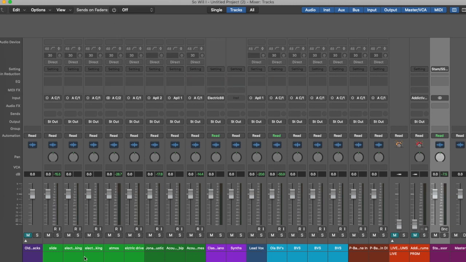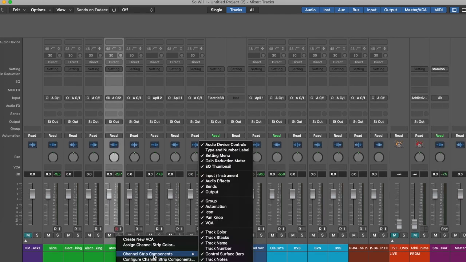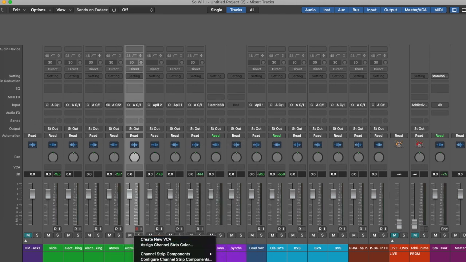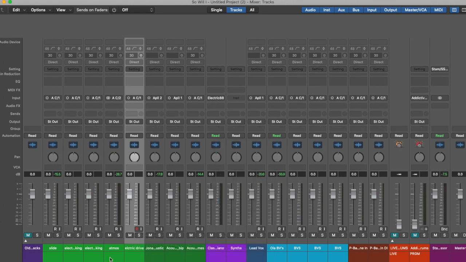Now you'll see also that we've got an option. If you do a right mouse click, you've got channel strip components, and you can tick these however you want. I like to see the groups. If I turn that off, you'll see groups go away. So let's have a look at that. I like to see the groups. I like to see notes, because I like to put notes here.